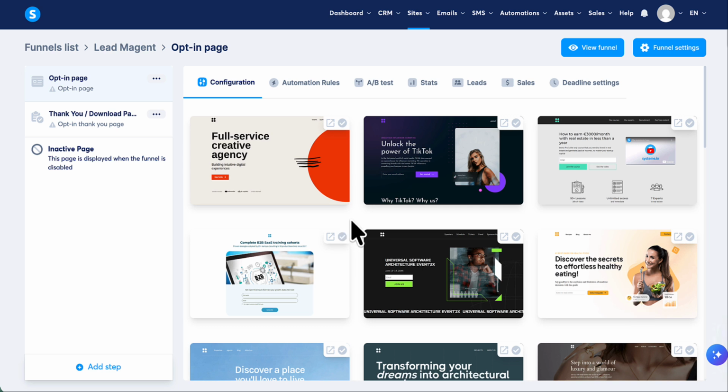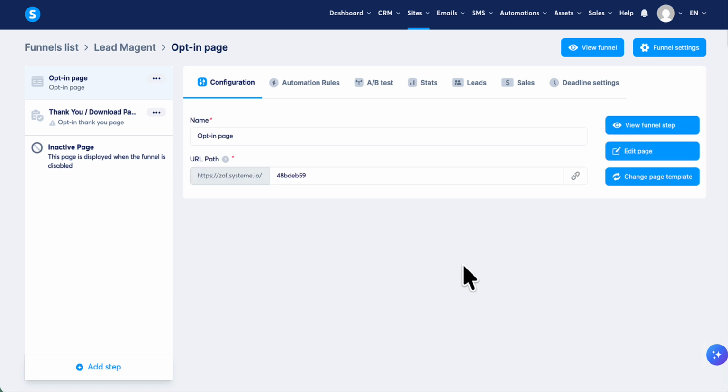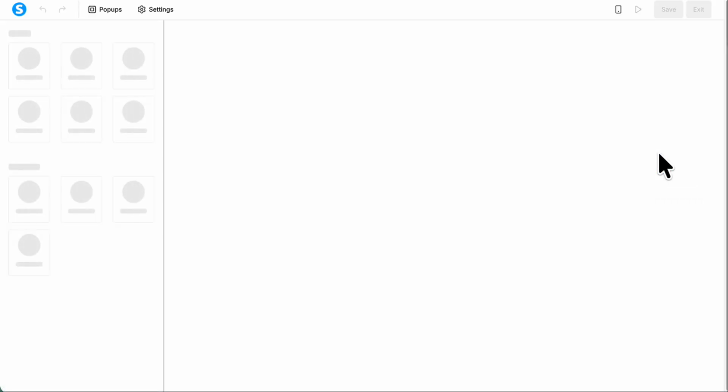If you want to preview it, you can click this box here, and it will show you a preview of the template. So I'm going to select this one, and then what I want to do is click on the right where it says edit page and select that, so it takes us into the page editor.